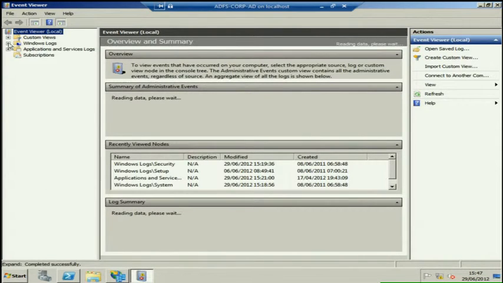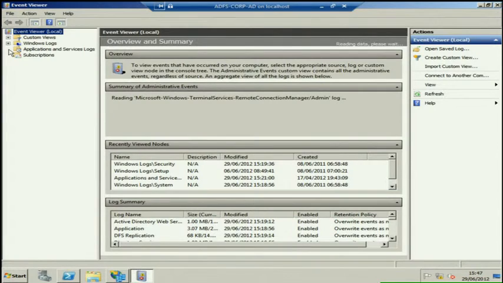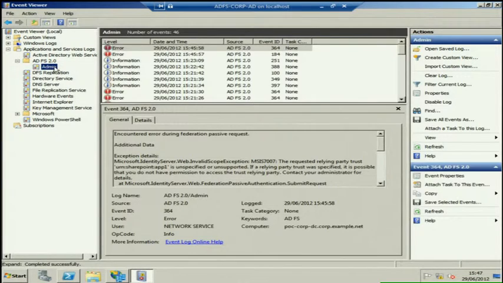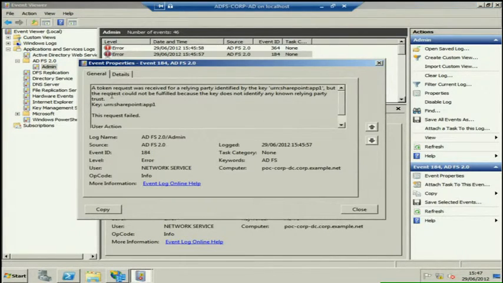And in the event viewer, tucked away under application and service logs, we have a very, very important log which will hopefully tell us what's wrong. So it's the admin log here. I've got a couple of red eyes. So I look at this, and it's saying a token request received for a relying party identified by, and that's the relying party. Well, it looks correct, doesn't it? So SharePoint at 1, that looks absolutely perfect.